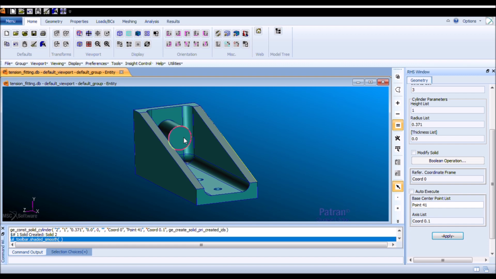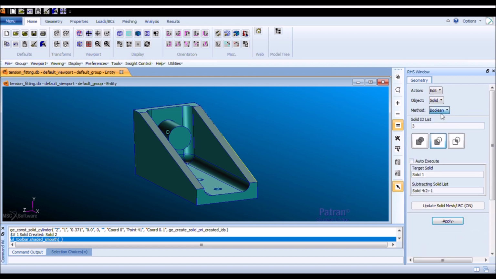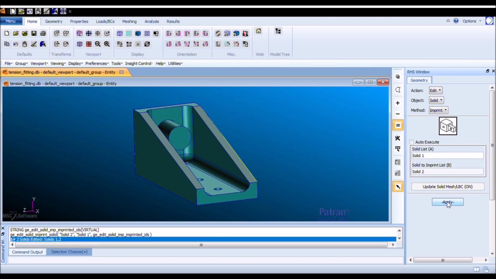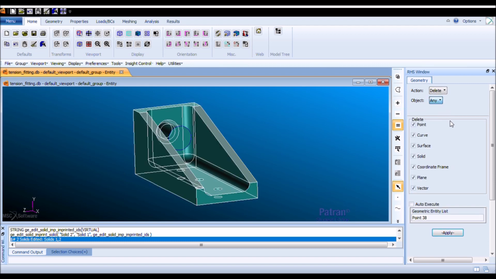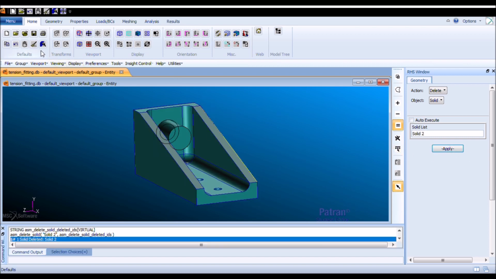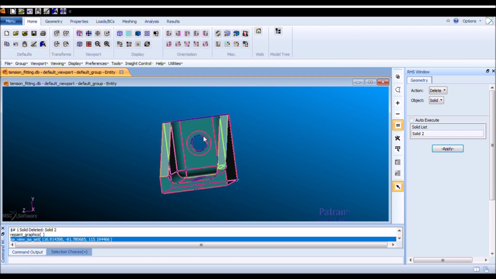And now, for it to use the cylinder to imprint the solid and then delete it, we're going to do the following. We're going to go to edit, solid, and imprint. Make sure you have auto execute off, and the solid A is going to be our main piece, and the solid to imprint is going to be the big cylinder. I'm going to hit apply. And now, to make sure it's really imprinted, we're going to delete this solid. So we're going to go to geometry, delete, solid, and we're going to click on the solid we have just created. Click apply, and refresh your graphics. And we can see the imprint is there, since it's a big circle.